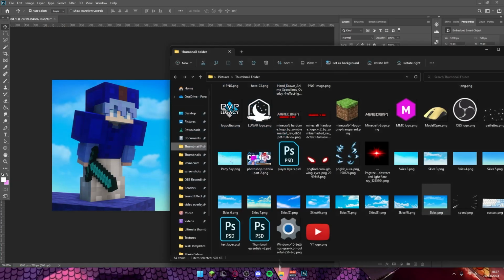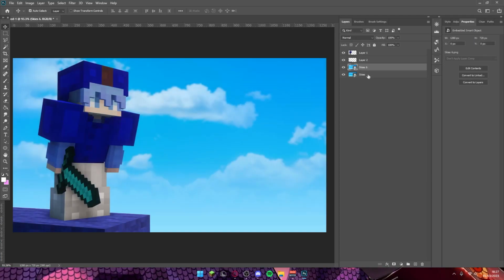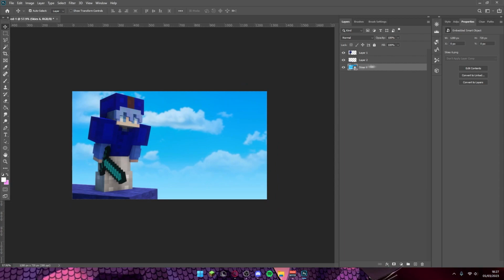And again, if you don't like this one, I think this one could have used a different sky. So I'm going to just try dragging different ones until I find one that works. I think this one does look quite nice. I'm just going to get rid of this last sky. And now you've got the three core layers of the thumbnail.